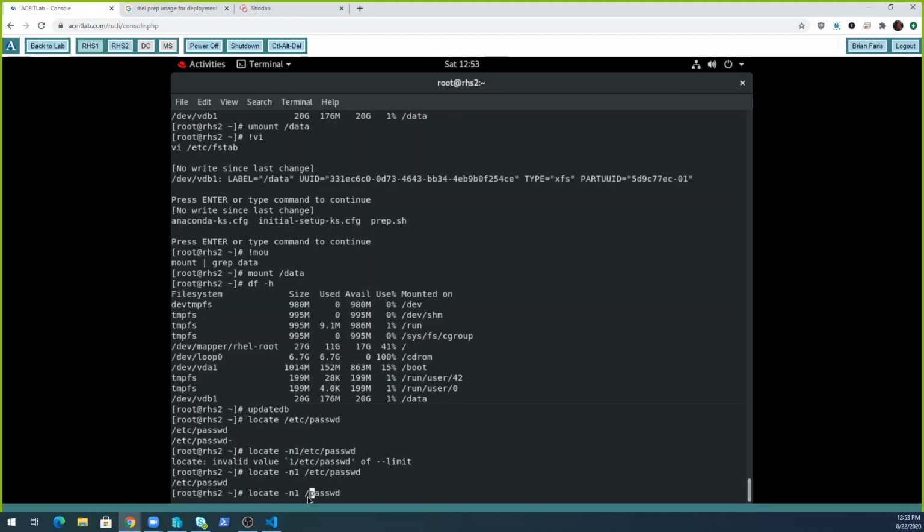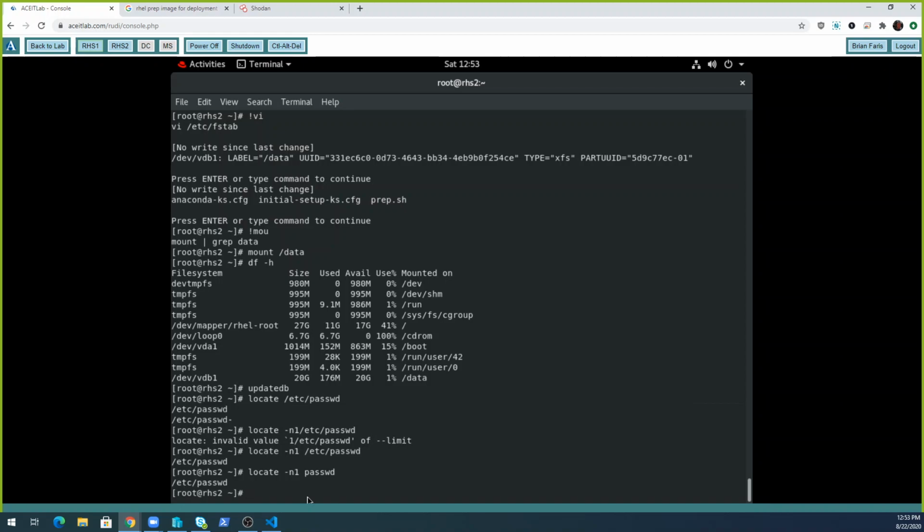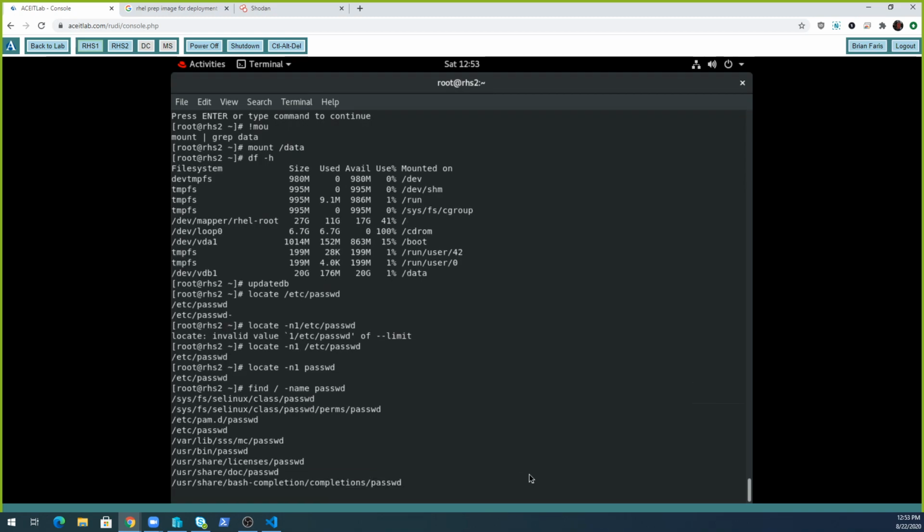Yes, I can. It's a Saturday morning, guys. But let's say you don't have locate installed, and by default it's not installed on most machines. I can do a recursive search of the hard disk by doing the find command. This says what directory to look in. So I'm going to recursively look through the root of the file system for a file with password in it.